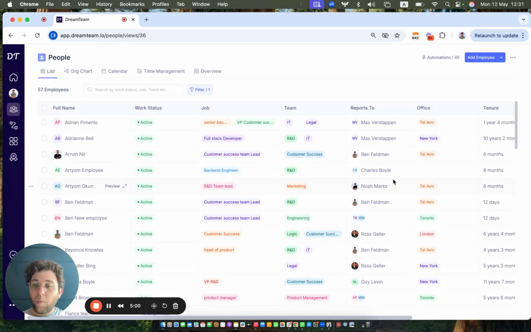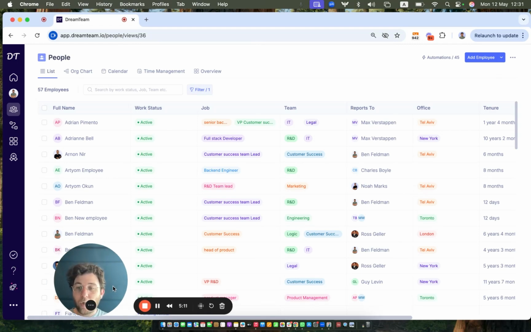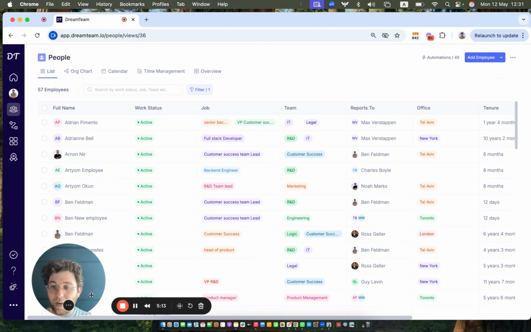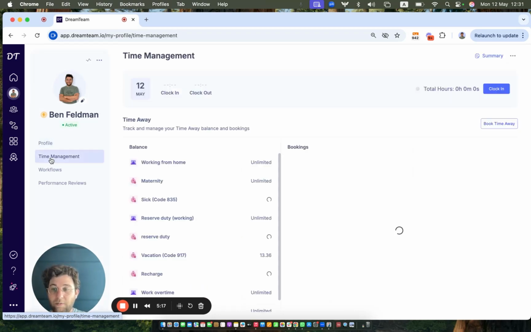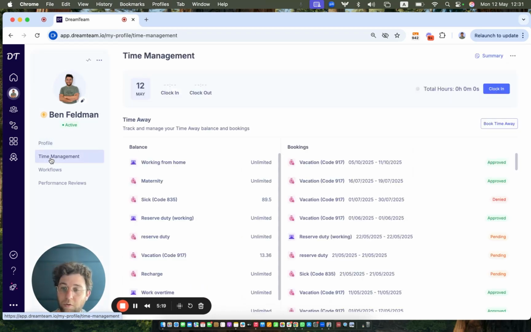Okay, so we've walked through how to create custom fields. We've walked through how to create automations to be notified about all of those changes. Another major value that DreamTeam has is our time management. Employees can use it as a single place to book time away, to clock in and clock out every day, and I'm going to walk you through that.